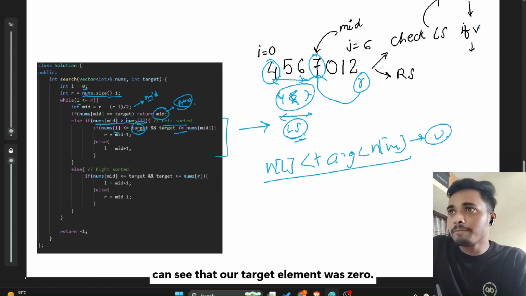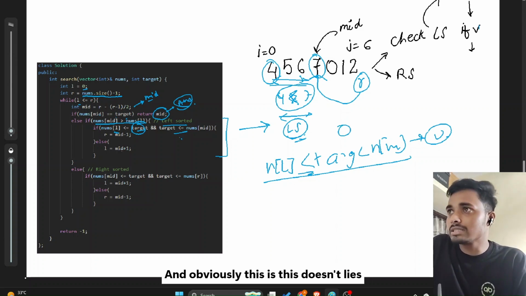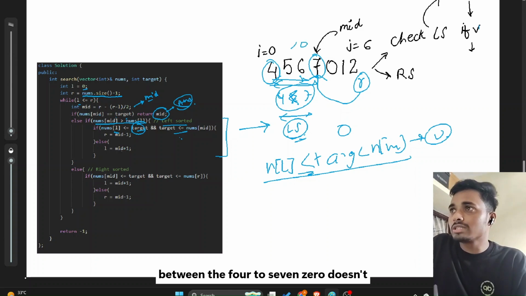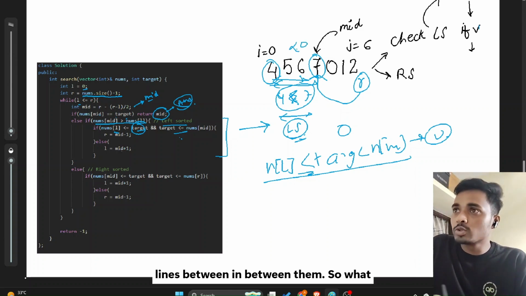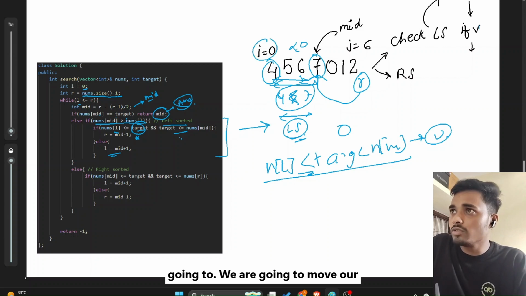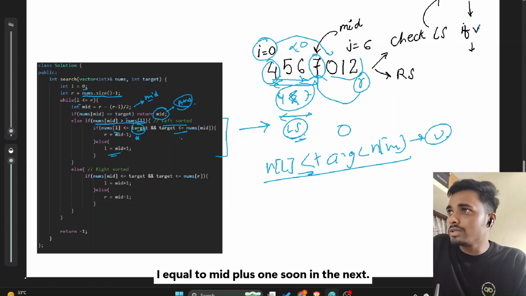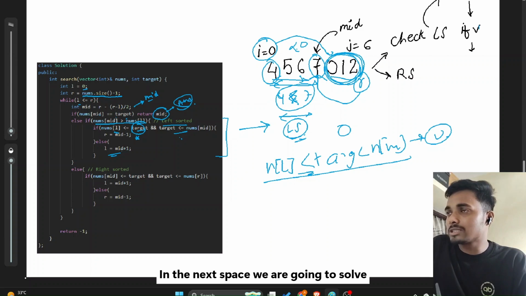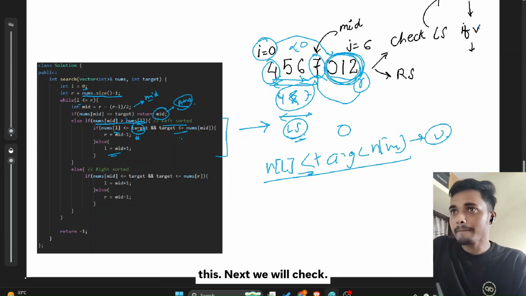As you can see, our target element was 0, and obviously this doesn't lie between 4 and 7. So what will we do? We cannot move our right pointer to mid minus 1. We are going to move our l to mid plus 1. So in the next step, we are going to solve this.